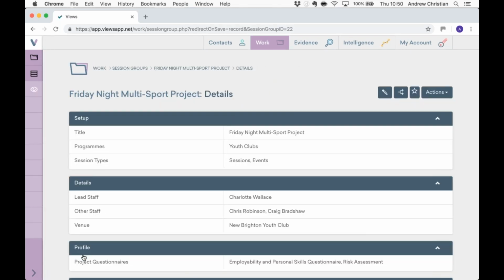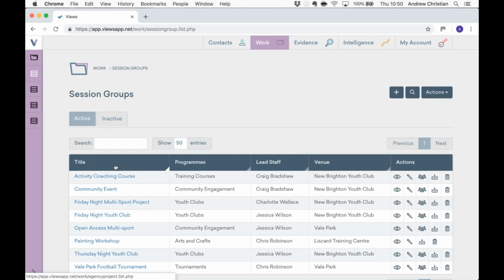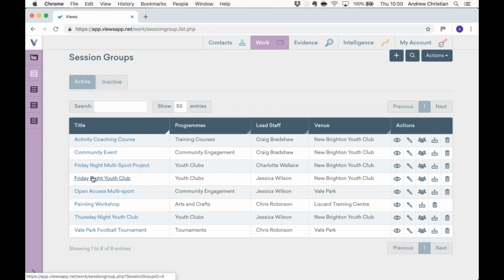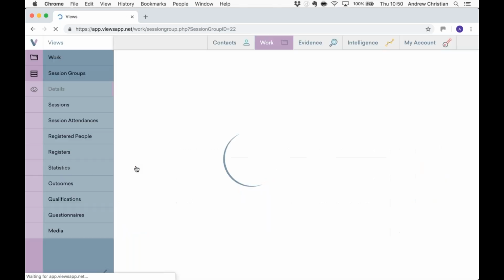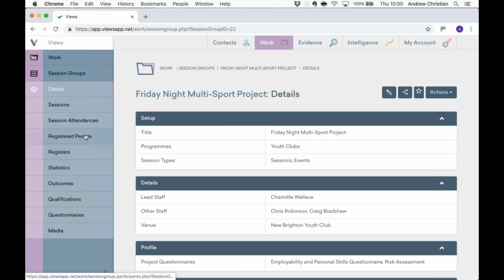So what we've now done is we've created a session group. So a piece of work now sits in our session groups database. What we can then do is we can start registering people to that session group. So we can tell the system which people are signed up or likely to attend. If you don't know until the sessions take place, that's fine. You don't need to register people to the project first.